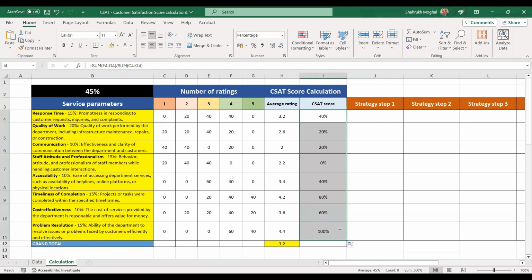All we need to do now is simply drag down until the last parameter, and we've got all of our individual CSAT scores for those individual service parameters. For response time, we are at 40%, communication 20%. Oh my God, not that good. We are quite okay with timeliness of completion. Cost effectiveness also not that great. Problem resolution, obviously 100%. That sounds very good, but this is unheard of. These are mock numbers. That's why you could probably see 100% there.